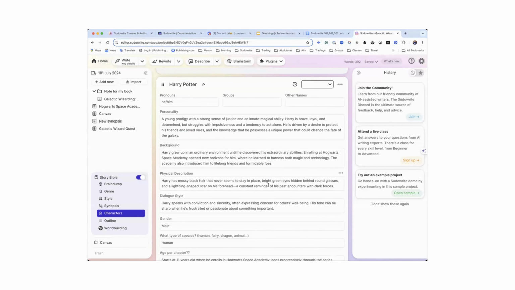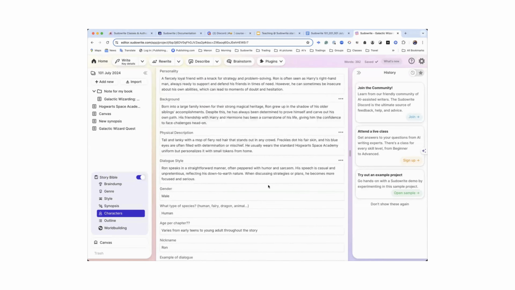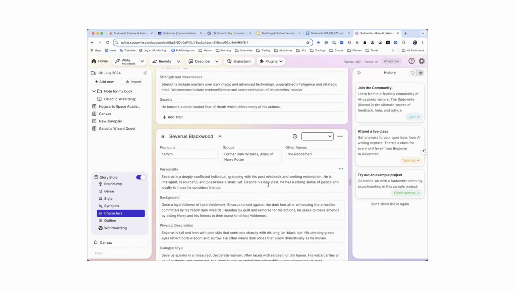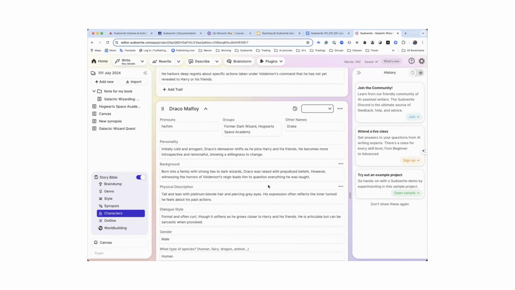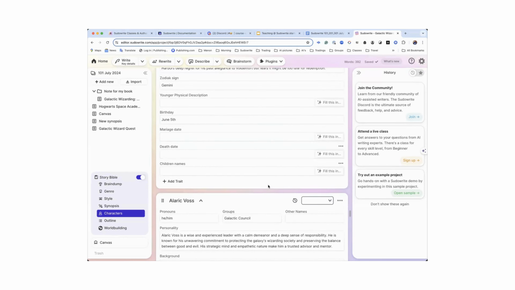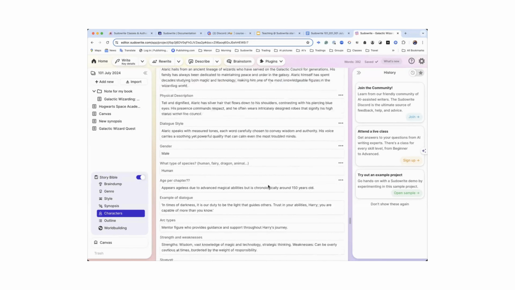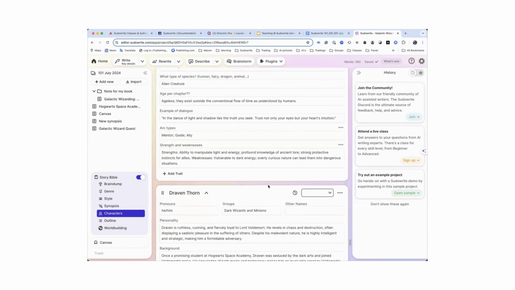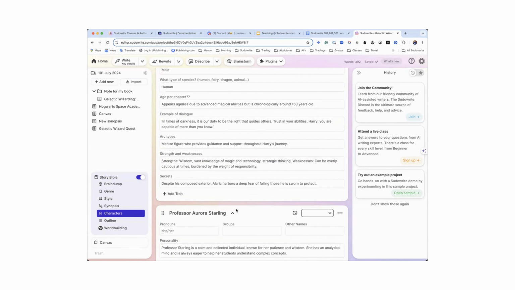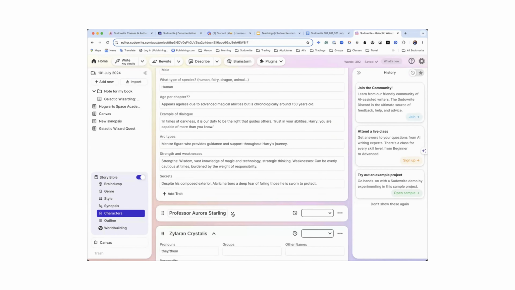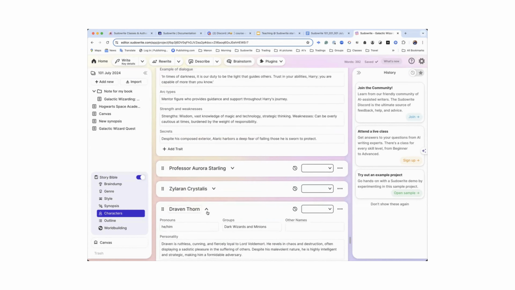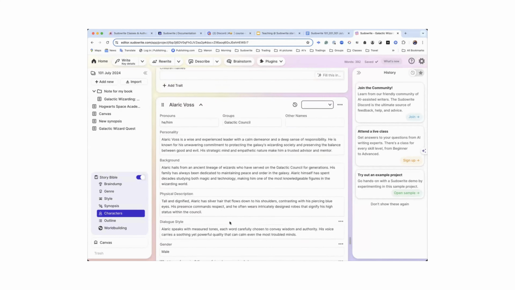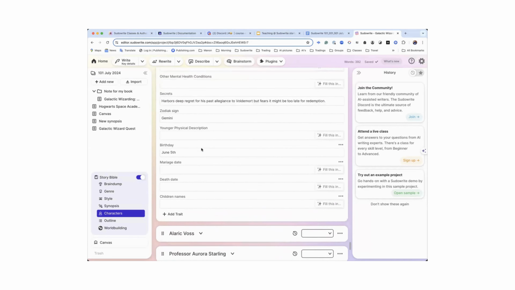This is Harry Potter. This is Ron, Hermione, Tom Riddle, Severus, Draco, Alaric, Professor Aurora. We have a lot. Oh my God, we have a lot. Let's see. This little arrow here is to collapse. And when we have so many, so Draventhorn is here. So where's Voldemort? Did you see Voldemort?